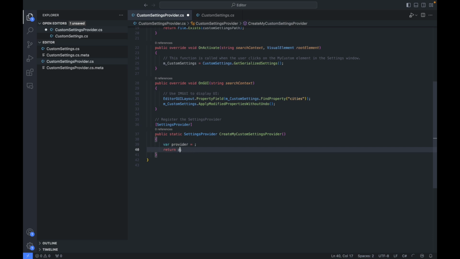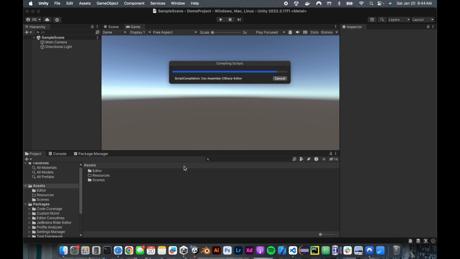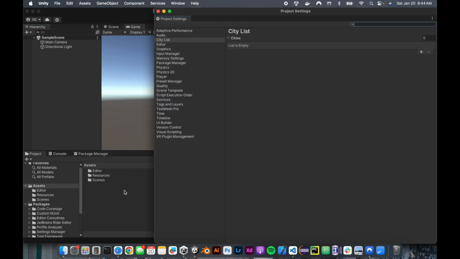Take this, return it directly from there, and then the first time you go and access that in the project settings, it'll just create the asset for you. So I'll do that, and we'll let that recompile. And now we should be able to go to our project settings and we see our city list. Okay, perfect.